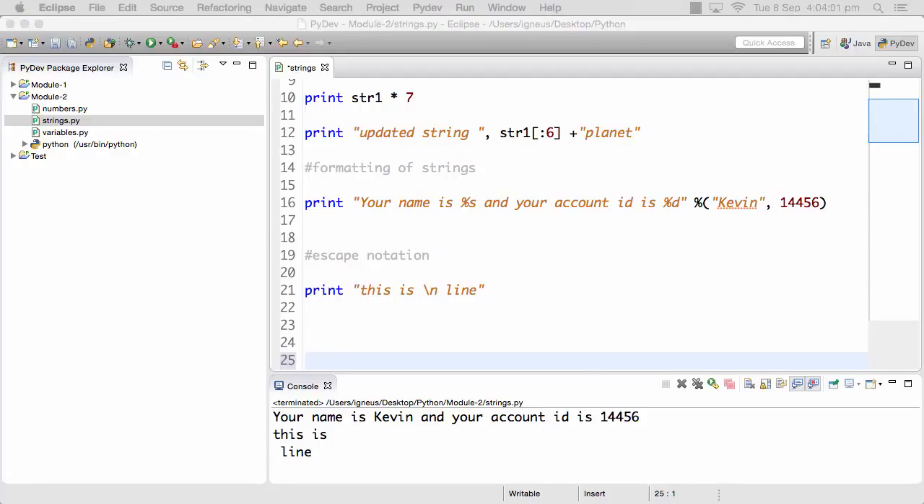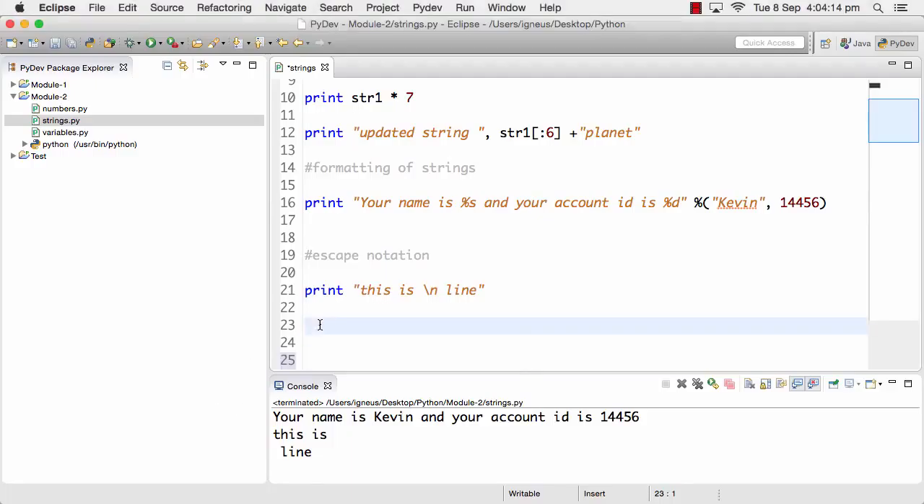Yes, there are other things like "in" and "not in". You can check for strings whether a particular value or character is present in that, but we will take care of that later on in the example. Now one more interesting thing that I would like to talk about is this.